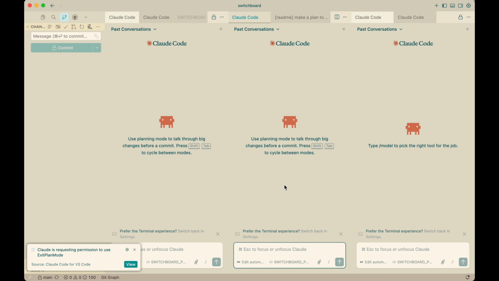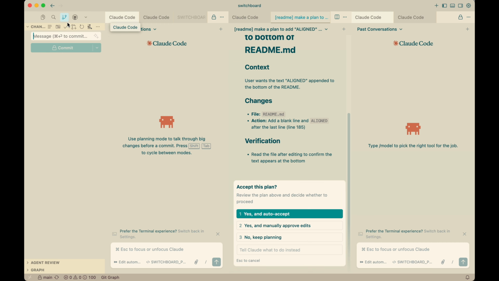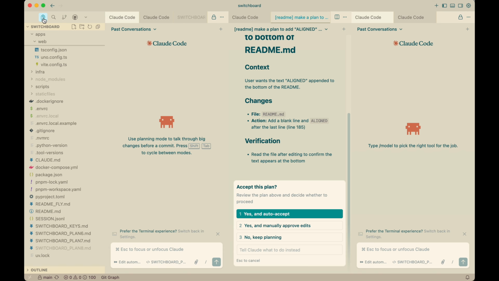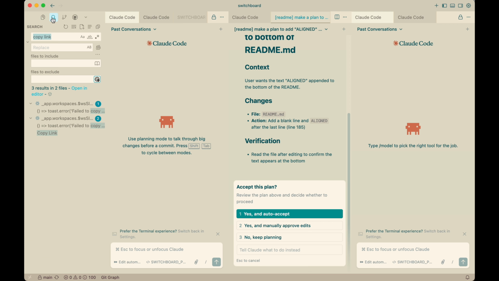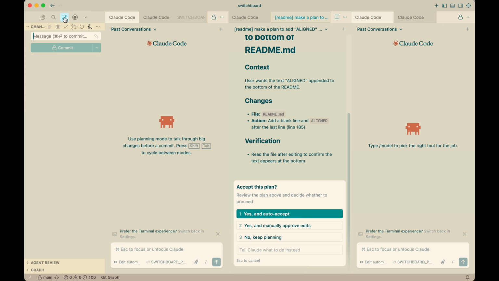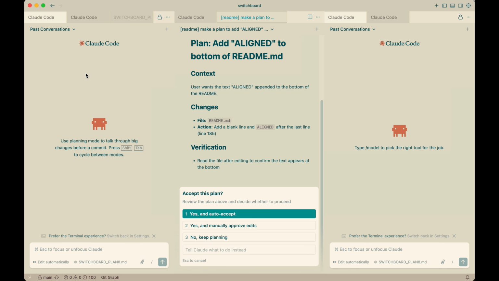Even if the tab is not active, it will let you know if it needs your input. Source control view is something I use a lot for staging changes, seeing diffs, what files have changed, and whether there are migrations that need to be taken into account. Command B hides the sidebar when not in use.